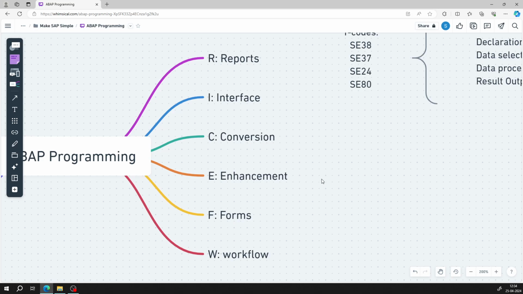Okay, now coming to the enhancement. Enhancement is just adding a few functionalities to the existing program. But why is this enhancement so special in SAP? Let me answer that.